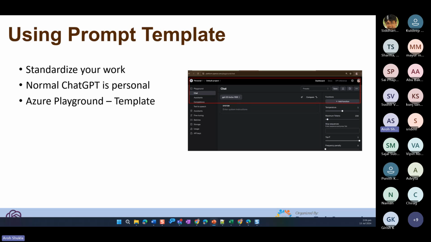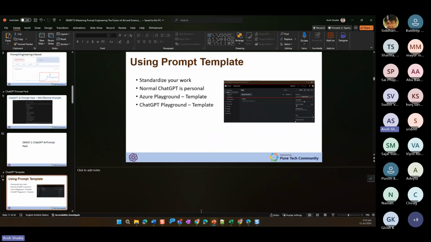In the Azure Playground, you make a template. In my demo, I will show you how you can use the playground as a template, and we can use this template for other sessions as well. I will show you how templates make your work safe and reduce your time much more. So let me show you the template first.